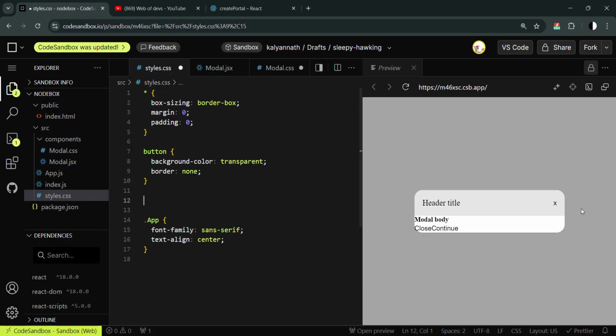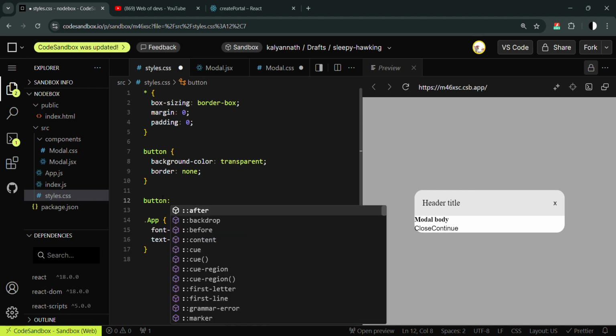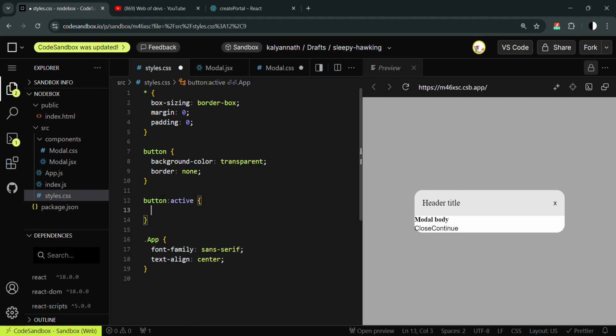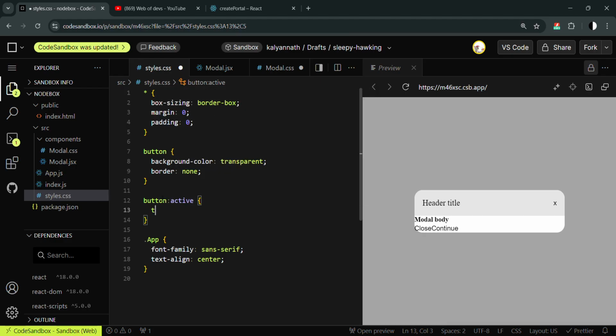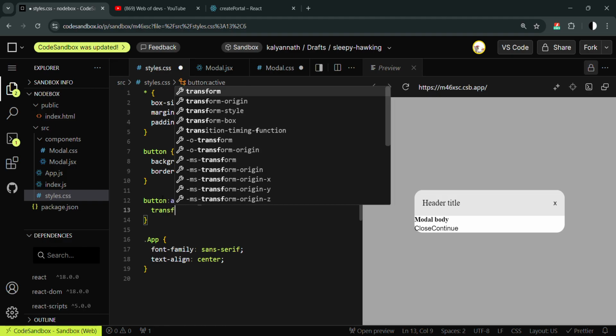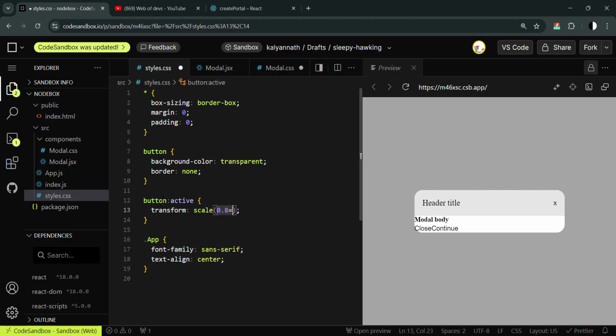And clicking it should take some effect, right? We should know that it is getting clicked. What I'll do is I'll just say button when it is active. I'll do some scale. No, I'll say transform scale to 0.9, 0.95 or something, so that way when I click this one, is it showing any change? No.